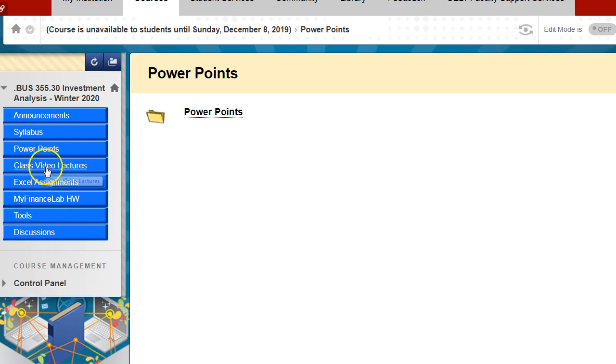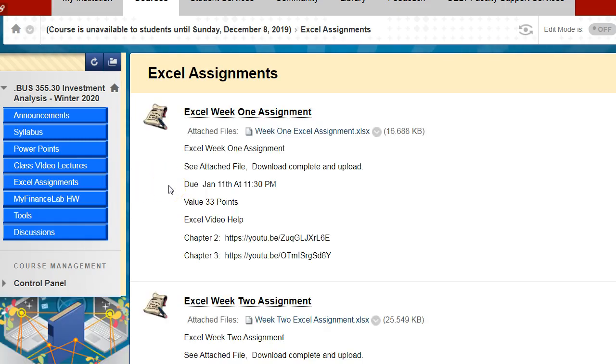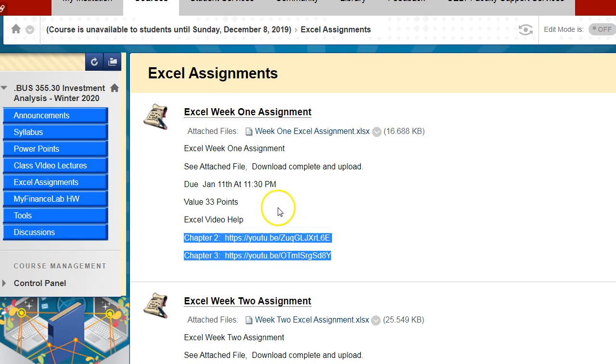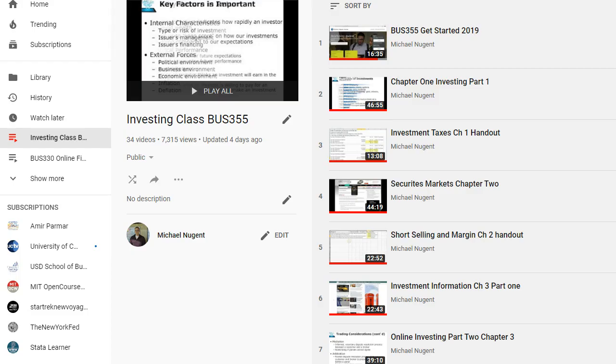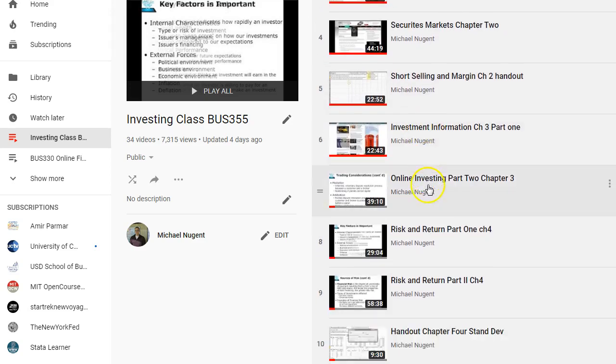Okay, so let's move down to the next button here, Excel assignments. So we have some Excel assignments. It's very important to understand Excel and utilize what we're learning in the class in Excel. So a lot of the computational work in the chapters I've converted to Excel assignments that you can access right here. I have links to videos to help you complete these Excel assignments, because the Excel assignment by itself doesn't have a full set of instructions, so you should watch these video help links that go over the assignments. And of course, those links are also embedded in our course playlists.